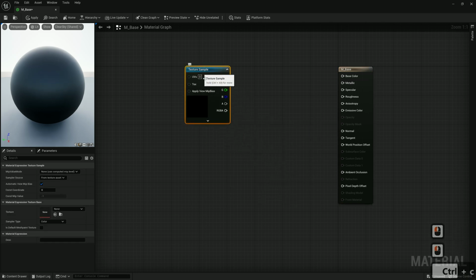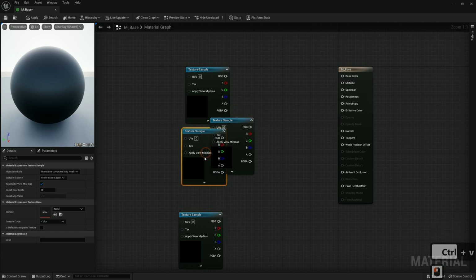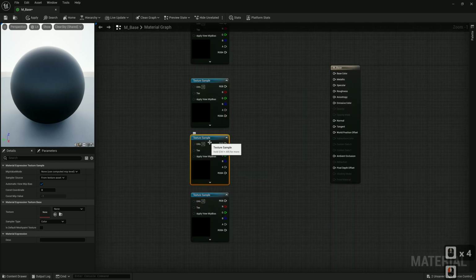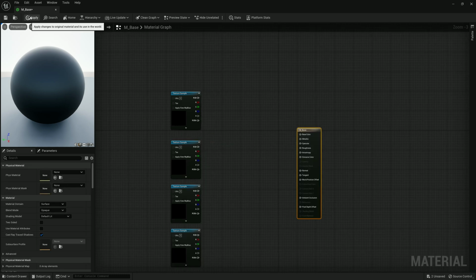Use keyboard shortcut Ctrl+C, Ctrl+V to duplicate. We need 4 copies for base color, specular, roughness and normal. Apply and save the material. Close the editor.